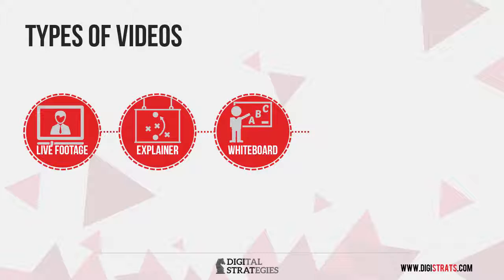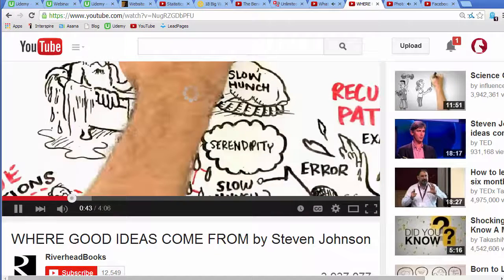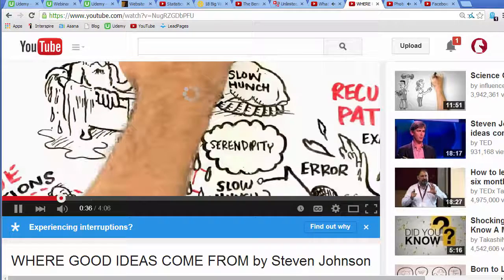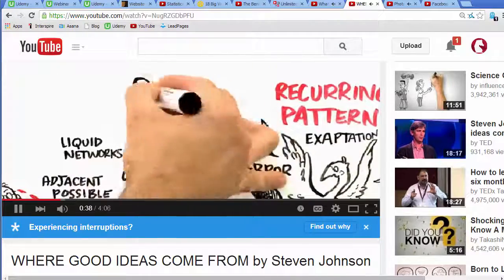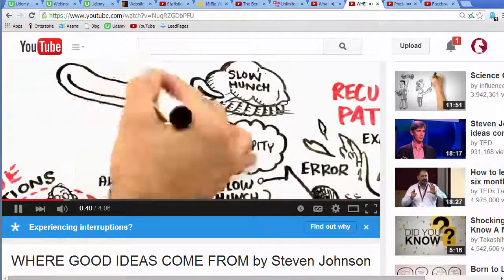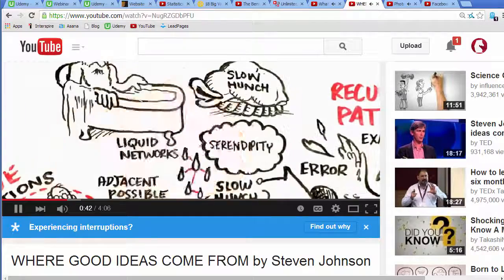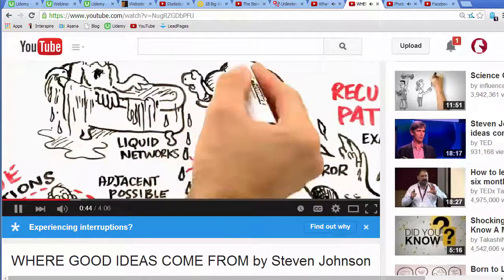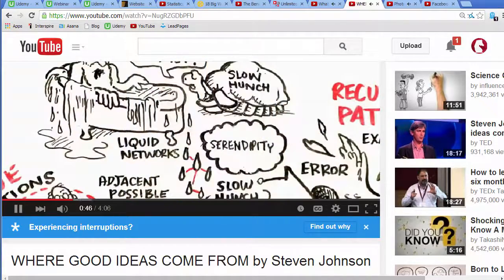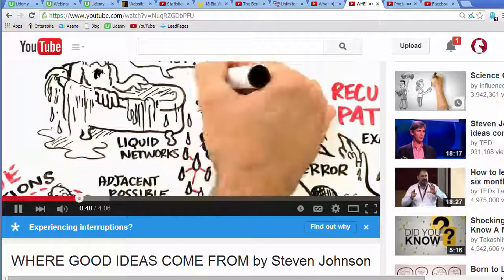Then another type of video is a whiteboard video. This is also one that's become very popular lately. And if we look at one of those, it looks like this, and everything is being drawn there via a hand that's drawing everything kind of like on a whiteboard, and it engages the audience. Oftentimes, these are also used when it comes to creating a sales video.